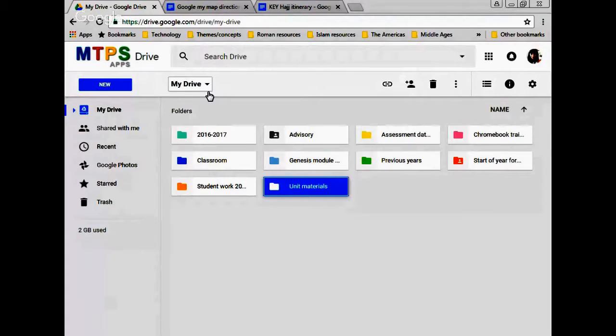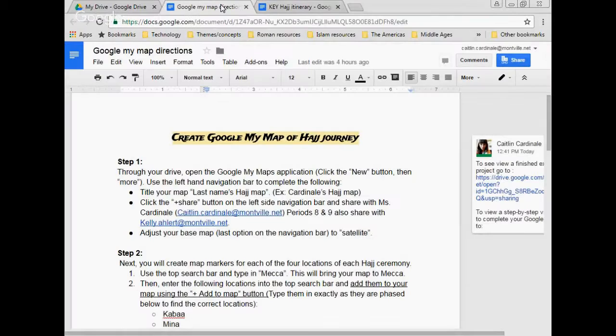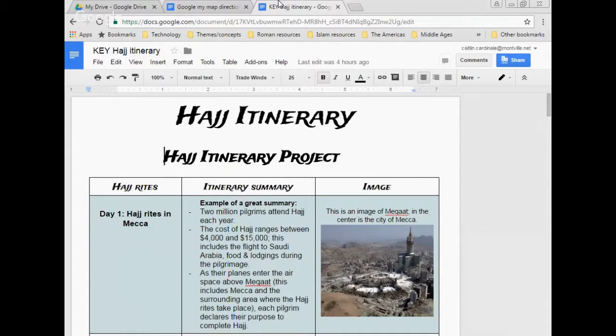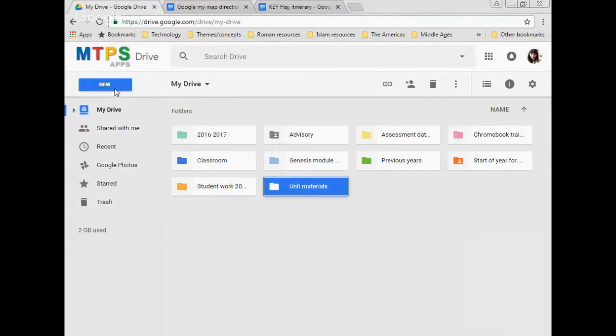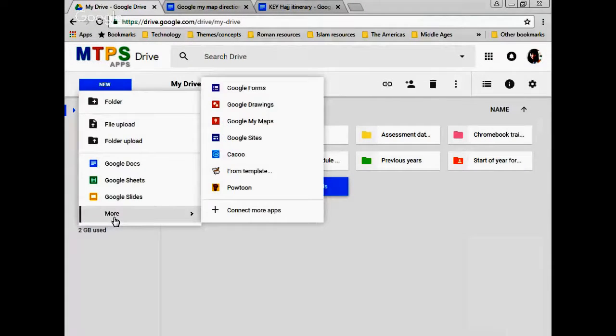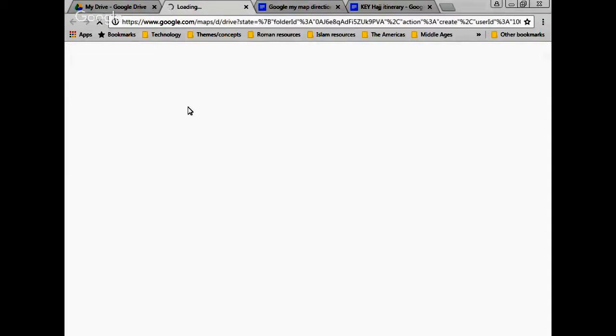Okay, so we're going to go through how you set up your Hajj map for our project if you're using Google My Maps. The things that you're going to need to have open are your Drive, the directions, and your Hajj itinerary. From your Drive, you're going to click the New button, then select More, and you should see the option for Google My Maps.